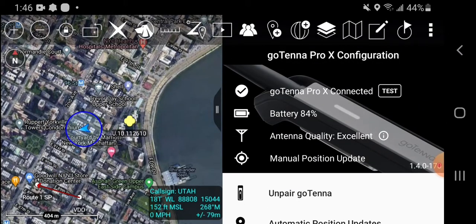So just to give you an overview, you're going to see that your goTenna Pro X is connected. Under that, you'll see your battery life, and then you'll see your antenna quality. That's going to give you an indication of how well the antenna is screwed in, whether your antenna is in good condition, and if there's anything blocking the antenna at the moment.